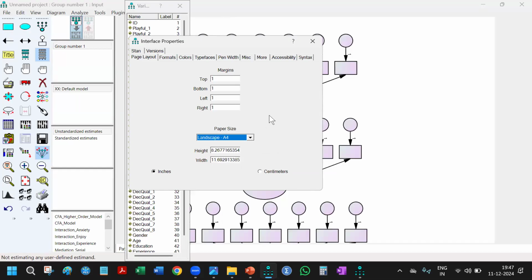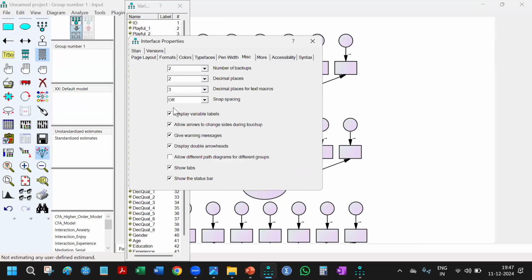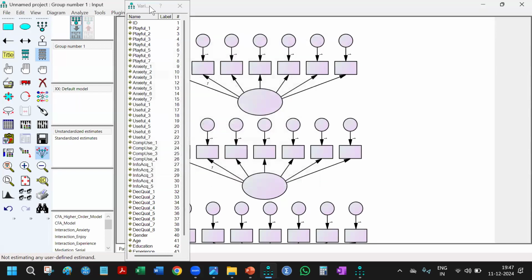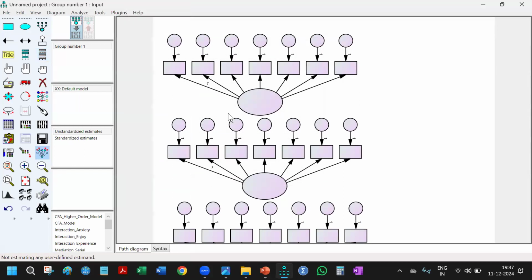I'm going to do one more change here. Go to miscellaneous. By default, it says display variable labels, and this box is checked. We would like to uncheck it. So just uncheck it. These two things we need to do here. I did that.